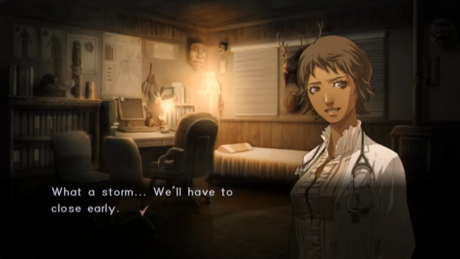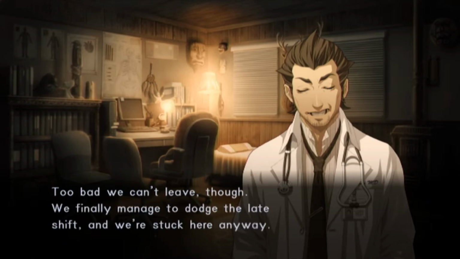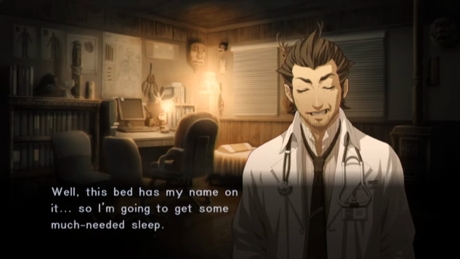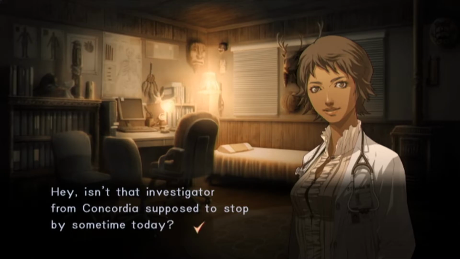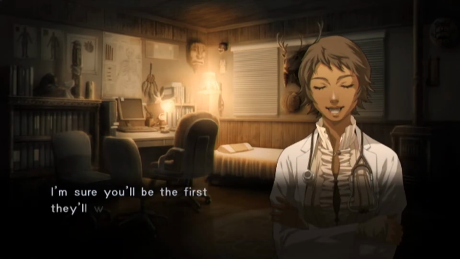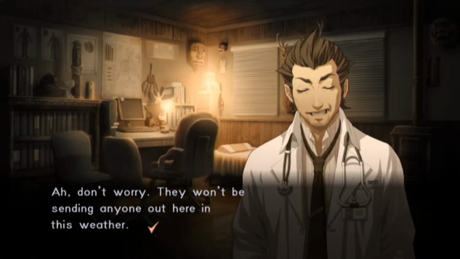What a storm. We'll have to close early. Too bad we can't leave, though. We finally managed to dodge the late shift, and we're stuck here anyway. Well, this bed has my name on it, so I'm gonna get some much-needed sleep. Hey, isn't that investigator from Concordia supposed to stop by sometime today? I'm sure you'll be the first they'll want questioned. Oh, don't worry, they won't be sending anyone out here in this weather.